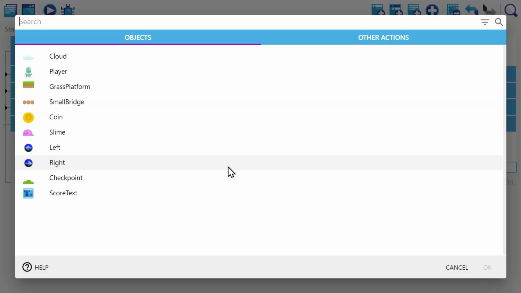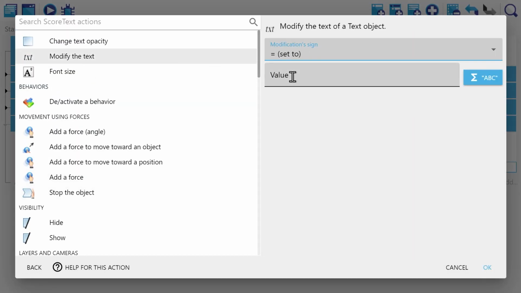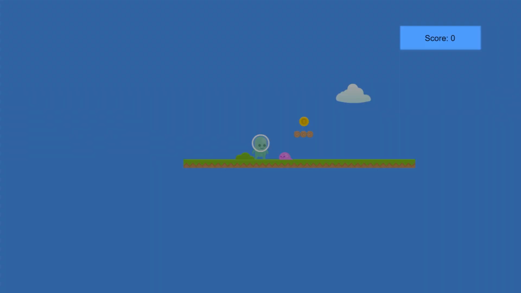Then we add a new action without a condition, which modifies the scene text object. We'll use the variable string function, which allows us to access a scene variable from anywhere, and then specify the score variable, and then finally put the text score in front using the concatenation or plus operator to join the text with the variable. Sure enough, our score counter is now working as intended.